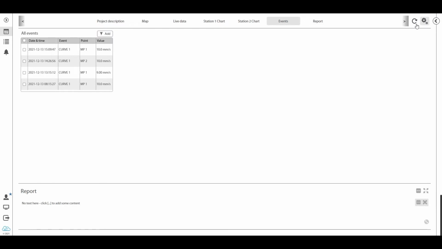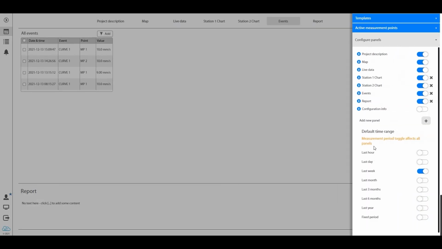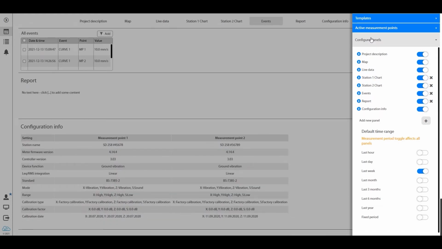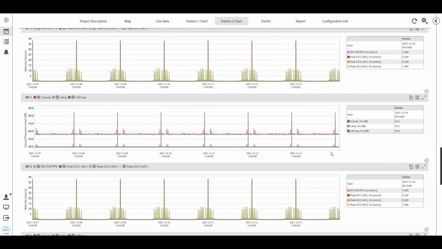And it's right here. And then we're just gonna go to that at a later time, and we're actually gonna turn on the configuration info to show that to you. All right, so we have configured all the panels. We have our last week as the default time range, and let's just assume we want to generate these reports on a weekly basis. So that is the range we're gonna keep it at.